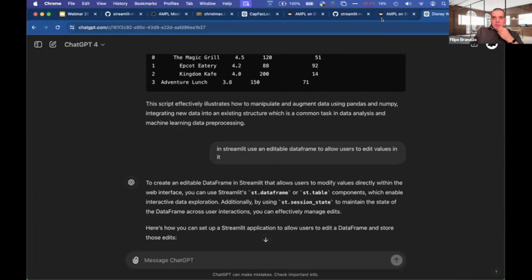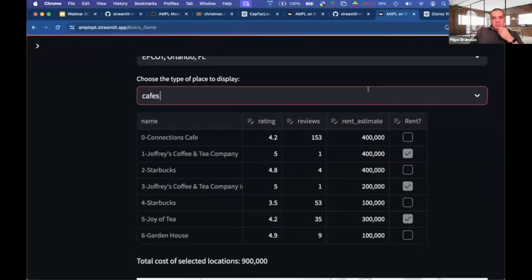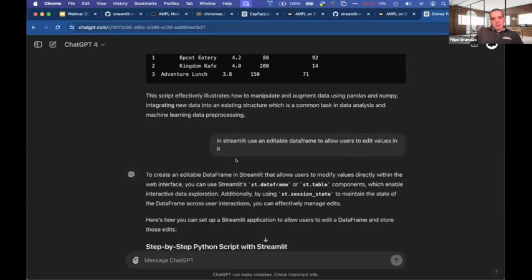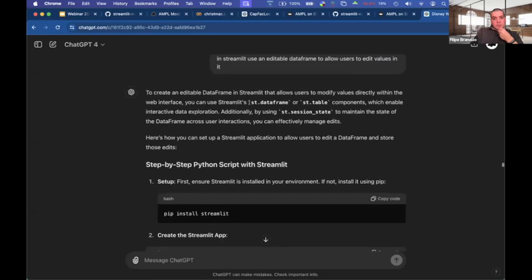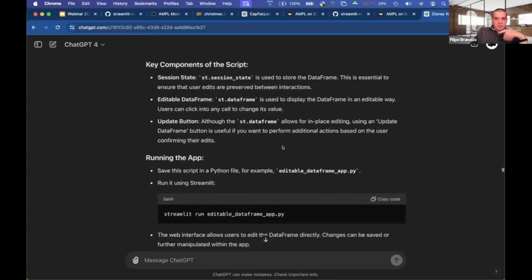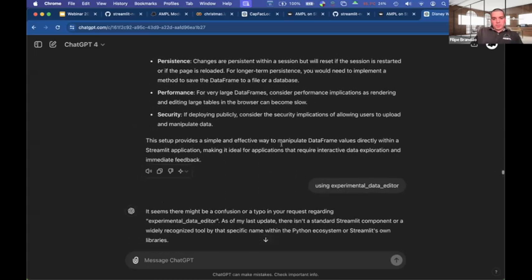Because in here, I was already working on this table that you see here. And I wanted an editable data frame, which is something available in Streamlit, but quite recent. At the time, it had been released like 3 weeks before. So it told me that it was not aware of it. But it still tried to produce something that could be useful.